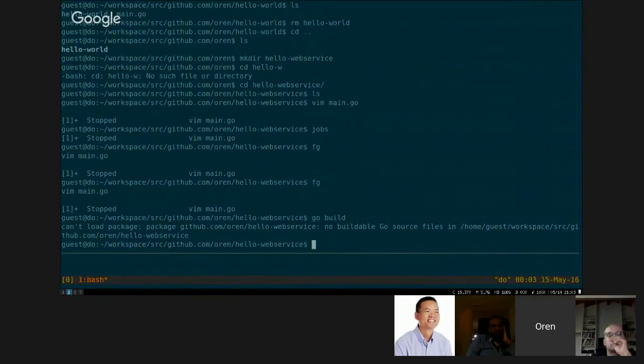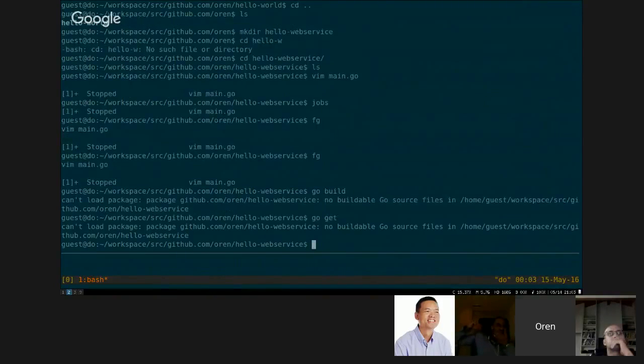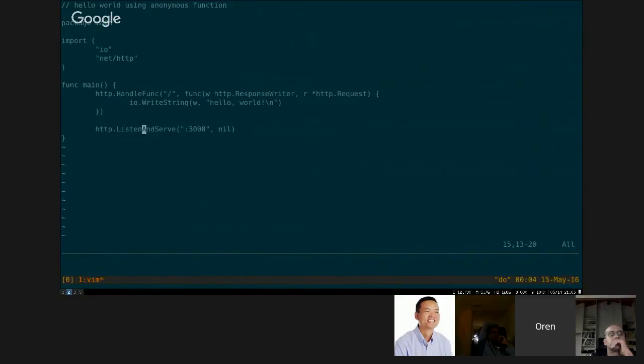Cancel package GitHub. No, build the Go source. Maybe go... No, I don't know. Yeah, there's something with our workspace. It's probably not configured properly. I think so. Copy the Go source file. Okay. Oh, we didn't save it. We didn't save it. Okay. Now I'm gonna do fg.